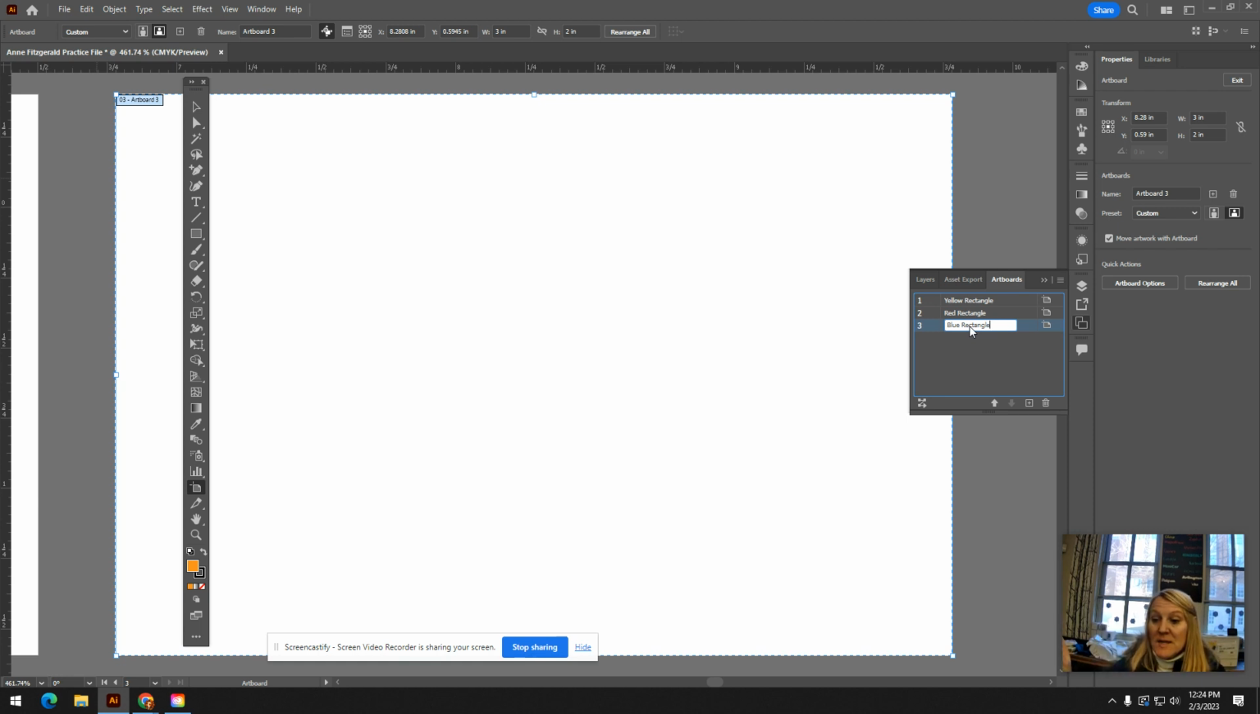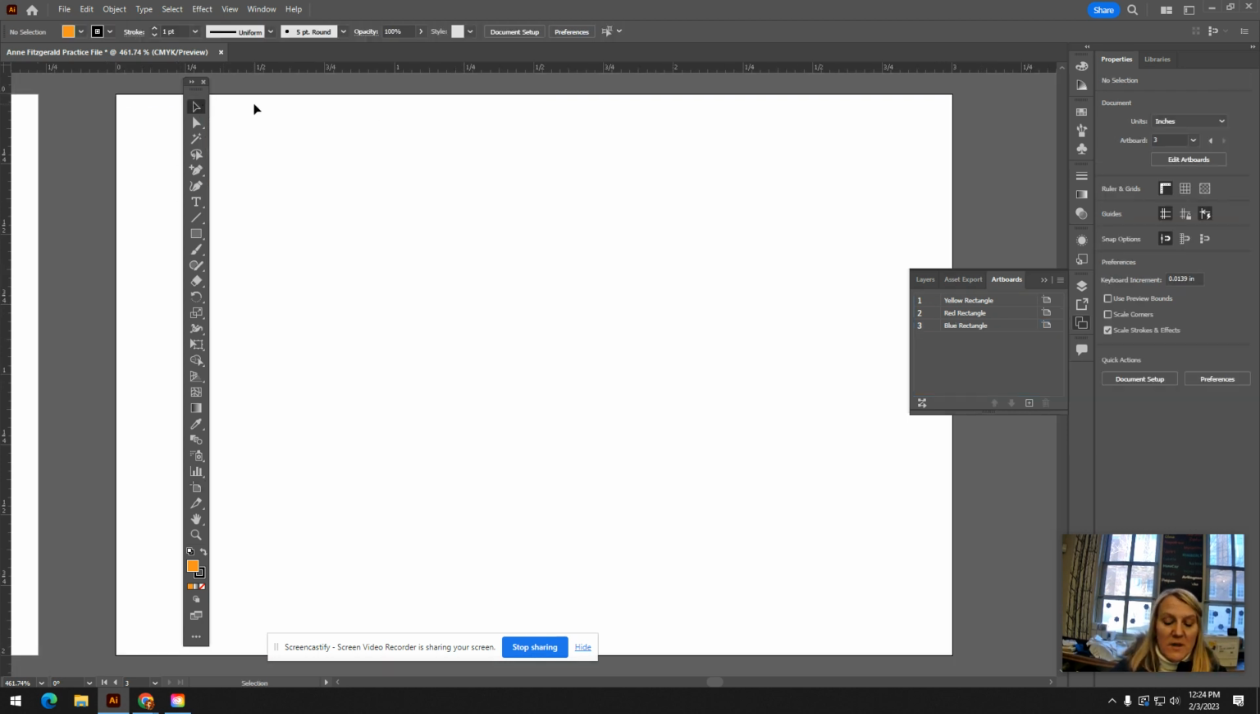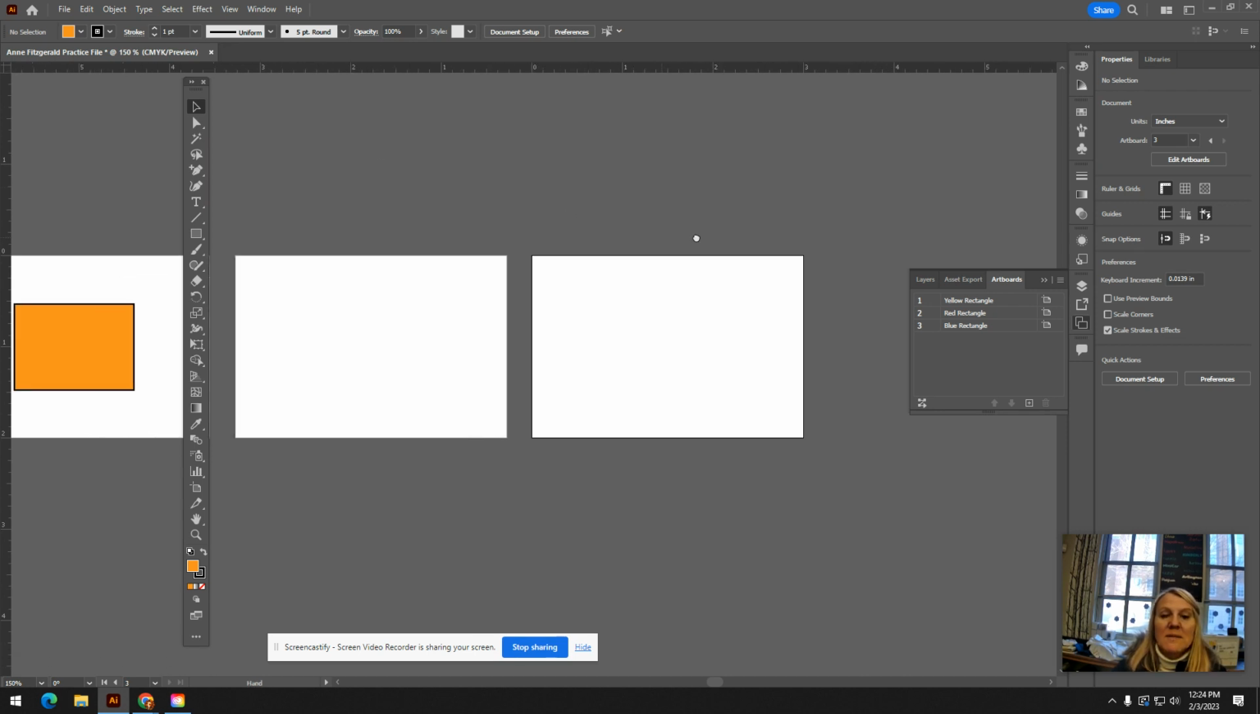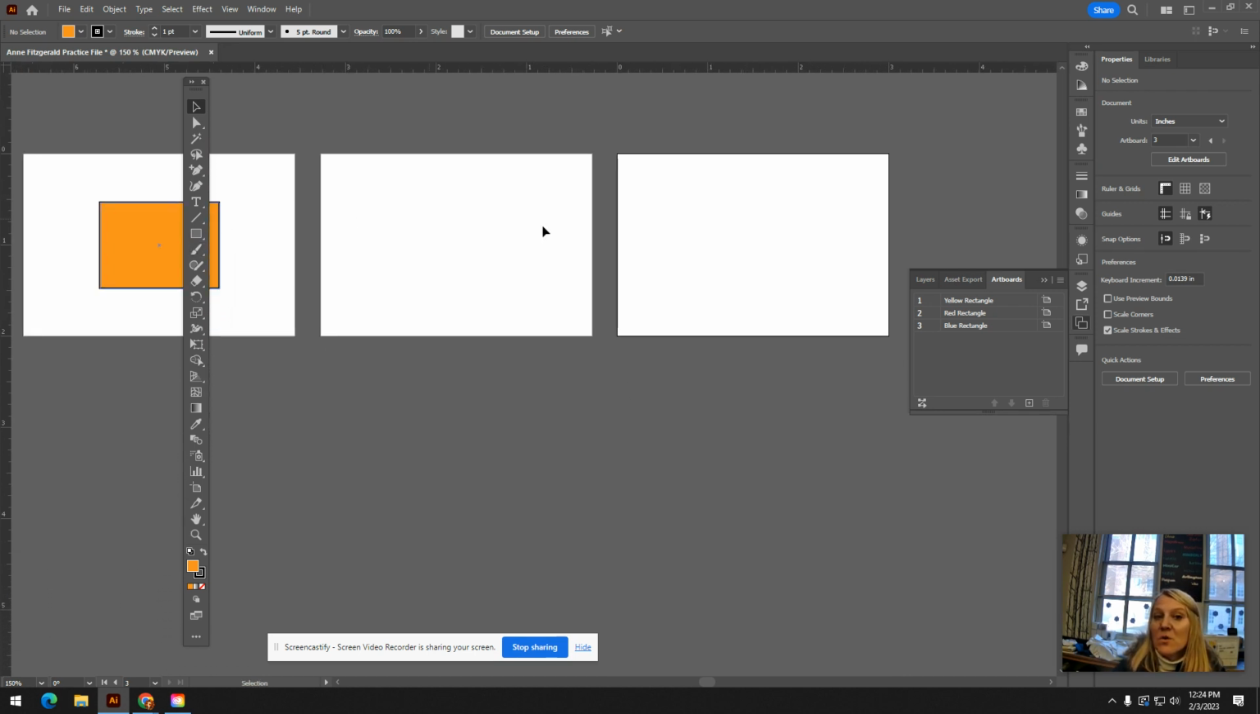It's not a layer. It's an actual separate file that can get saved by itself, all right? So I'm going to click off of this. My shortcut for that is V. I use this a lot. Okay, Mrs. Fitz, I hate that they're in a row though. I want the third one to go underneath the yellow rectangle.